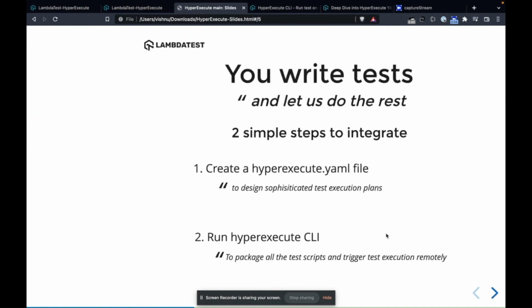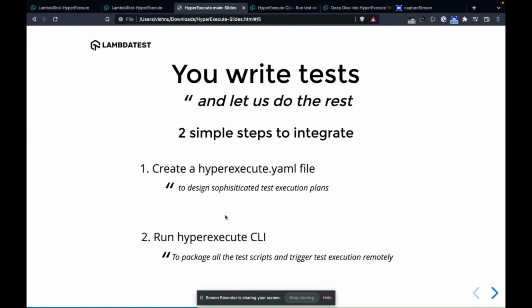Integrating your current test suite with HyperExecute is a two-step process. First, you have to create a hyperexecute.yaml. It's a workflow-based file where it's written how you want to run your test cases. I'll later move on to the syntax and how it works.